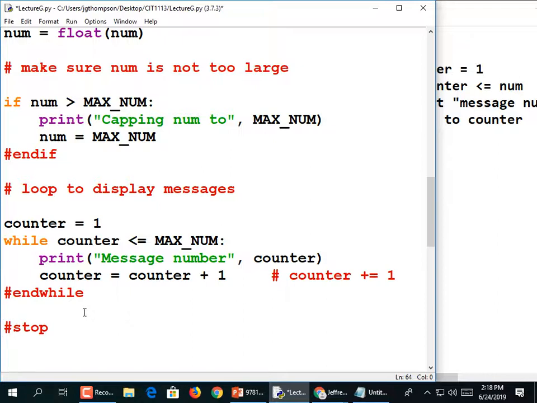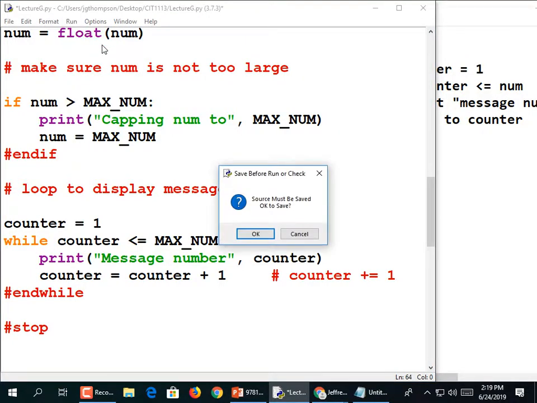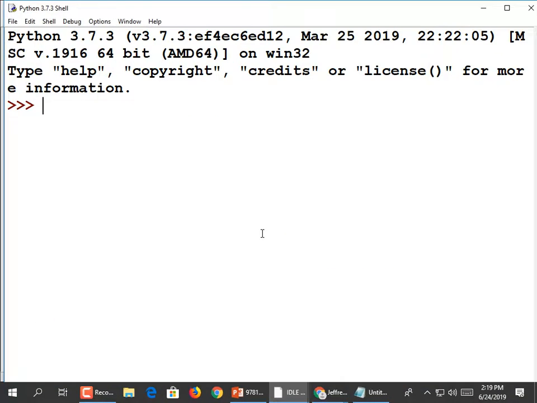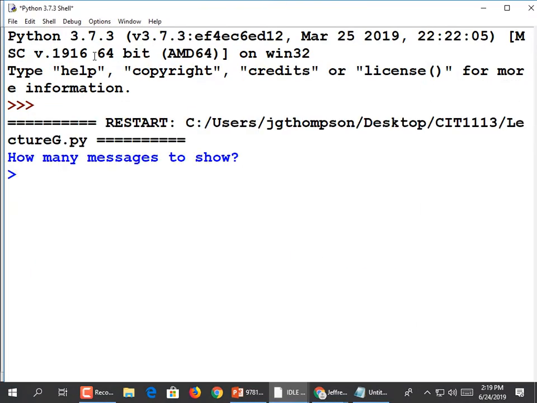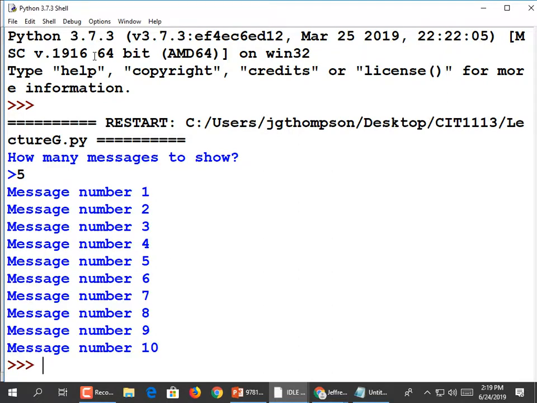One thing that I don't do, that I probably could try, is run check module. That does a real cursory syntax error check. It doesn't catch everything. I usually just run it, find out if it runs. Hop in the car before I test it out. Run module. How many messages to display? 5. Message number 1, 2, 3, 4, 5, 6, 7, 8, 9, 10. Now I've made a mistake here.